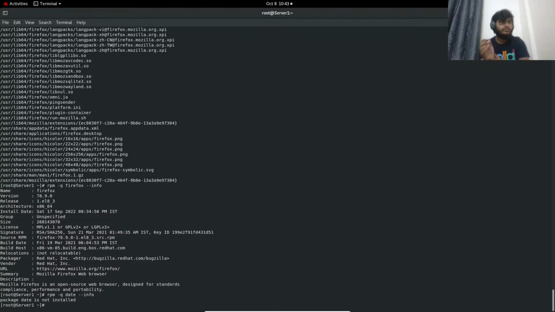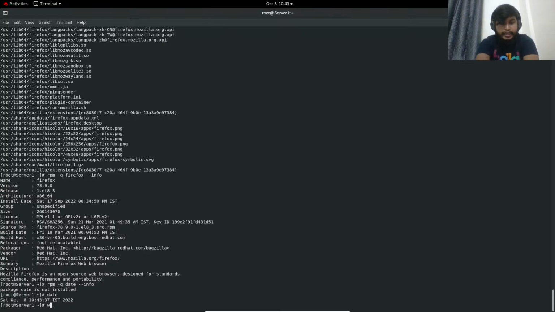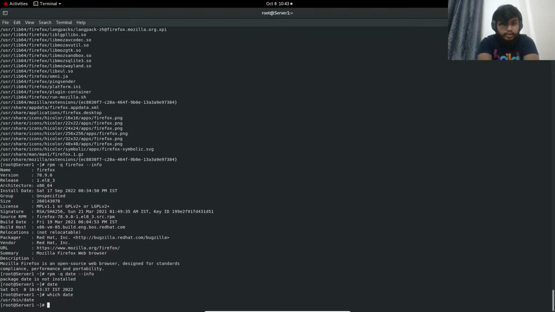If you want to see which package created this file, this will give you all the file names. For example, we have a date command, and if you want to see the path of that, you can use the which command. It will give you this. And if you want to see which software it's coming from, you can use rpm -q.